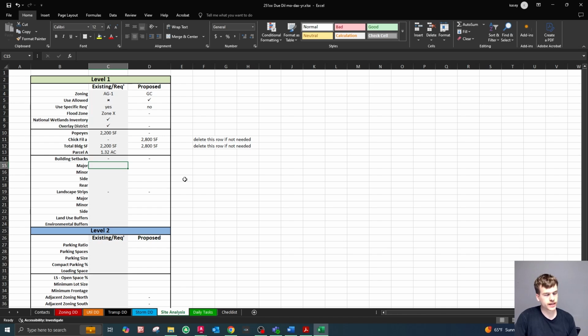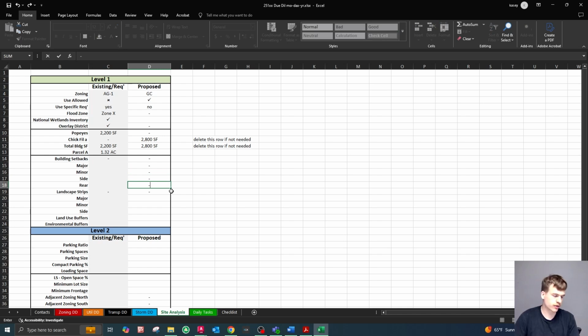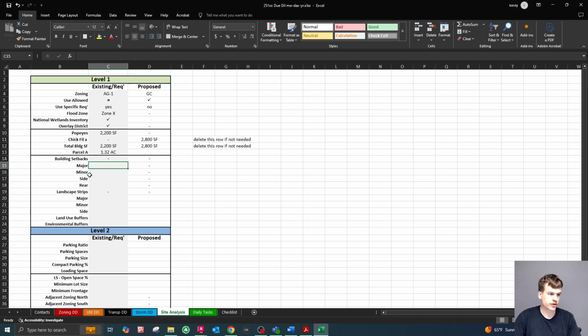Okay, building setbacks, right? If you're not going through a rezoning, the proposed column under this is just going to be blank, and your building setbacks are going to be under the existing column. Your building setbacks are going to include all of your major, minor, side, and rear setbacks. So your major setback may be 30 feet. Your minor setback may be 15 feet. Your side setback may be 10 feet, and your rear setback 5 feet. Okay, landscape strips, same deal. Along a major road, it may be 10 feet, and a minor road, it may be 5 feet. Side road, maybe 5 feet.